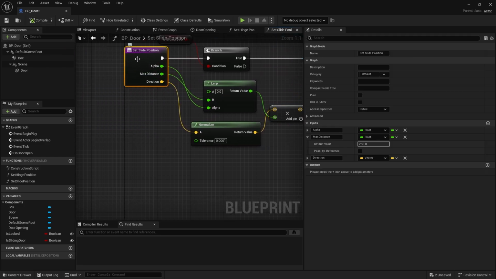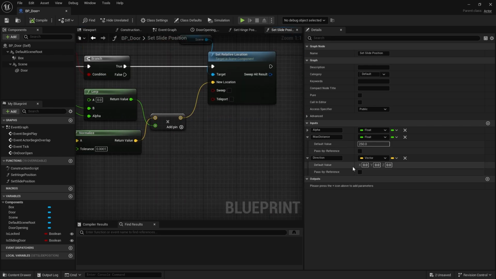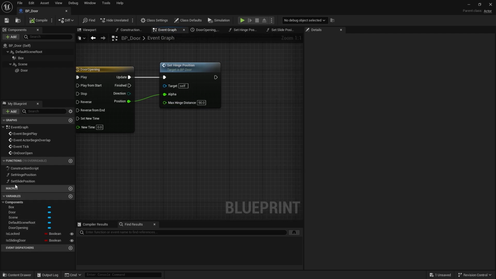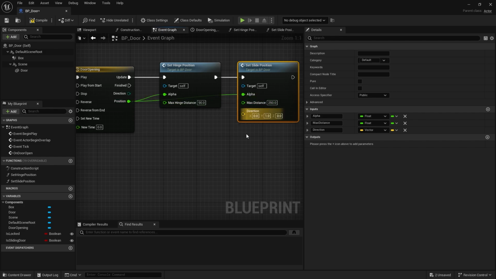I'm going to go back to my input over here for set slide position and change the default value of my direction here. And we're going to change it to go in the Y direction. If you see from the gizmo in the bottom left here, Y is left and right. So I'm going to go in Y, set to 1. But obviously the player can put in whatever they like into that. Okay, now go back to the event graph and we're going to put that in here as well. Again, alpha will be our position that we want to go across to there. So now the door will do both. It can do a hinge door and it can do a slide door, depending on which way we want to go.